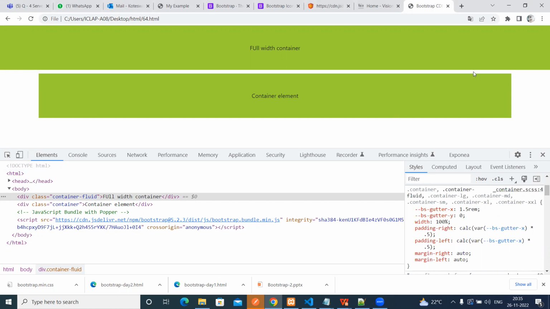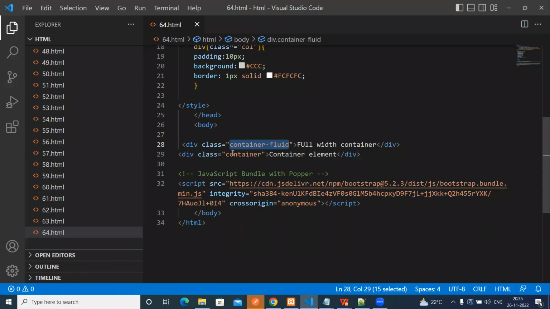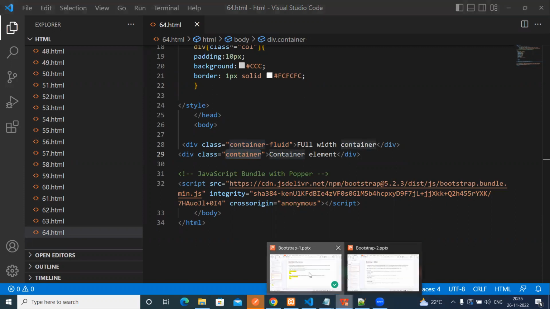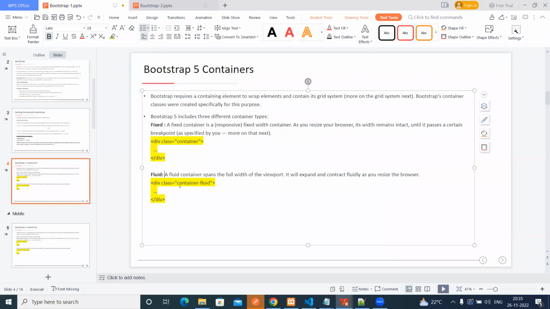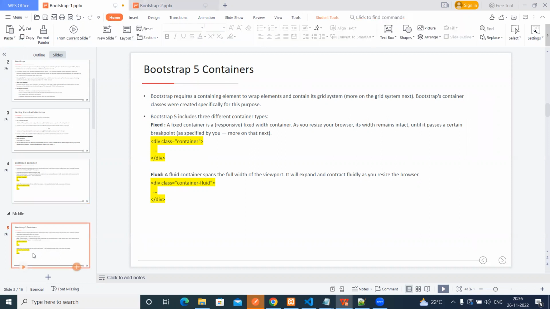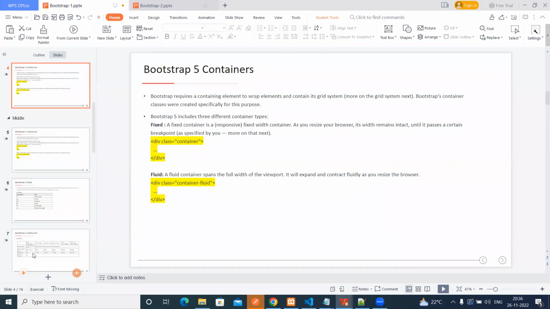So this is the Bootstrap full width container and container. Here is the class name. For full width we use container fluid, and for fixed width we use container. So we have these two types of containers. The second one is fluid. A fluid container spans the full width of the viewport. It will expand and contract fluidly as you resize the browser, so it automatically expands.